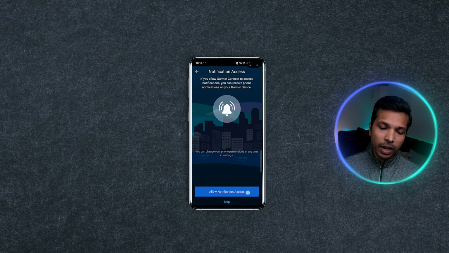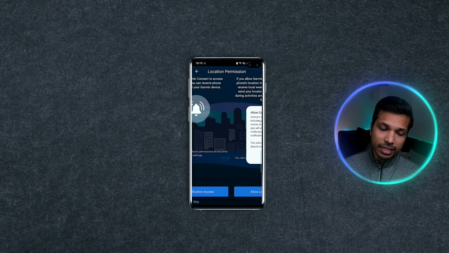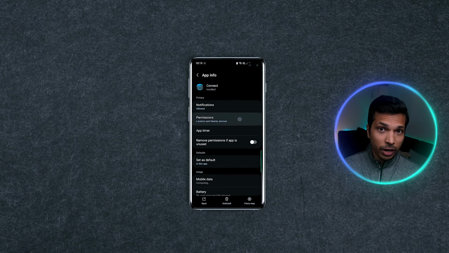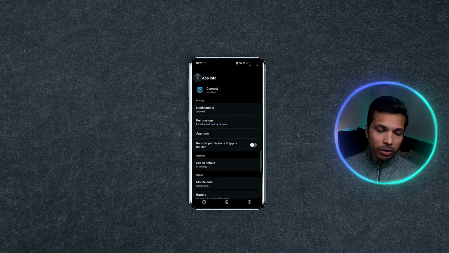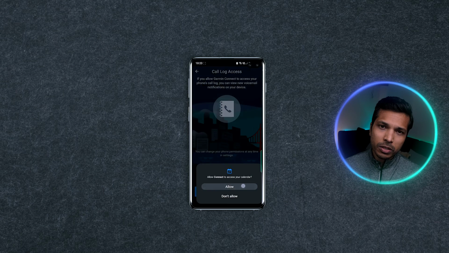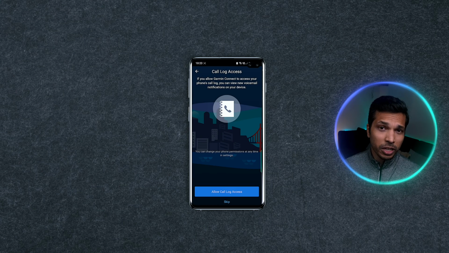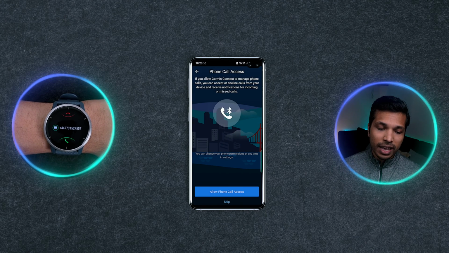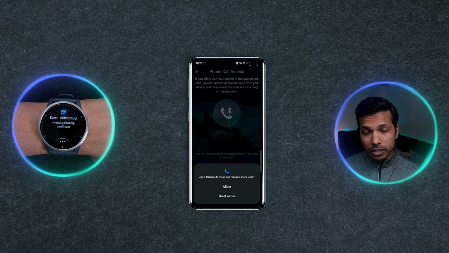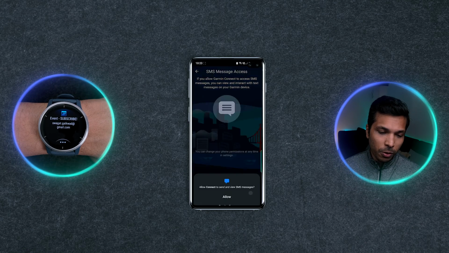Okay, next, it's going to ask for a few permissions, and really, it's up to you if you'd like to go ahead and grant these permissions or not. I'd highly recommend going ahead and granting the app all of these permissions, as it will help with smaller things like weather data being transmitted to your watch, phone calls and text messages coming up on your watch, and really enable all of the smart features that you bought your smartwatch for.